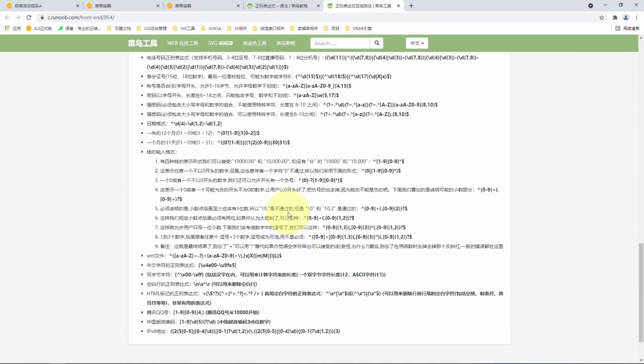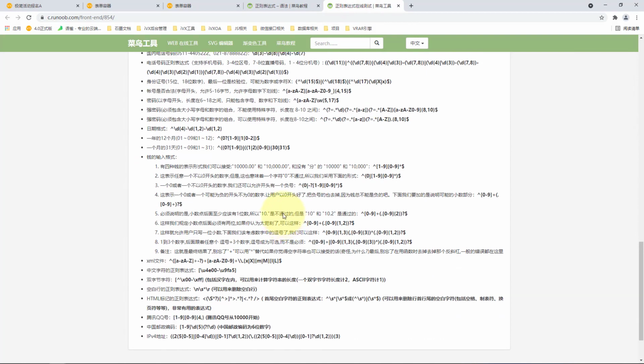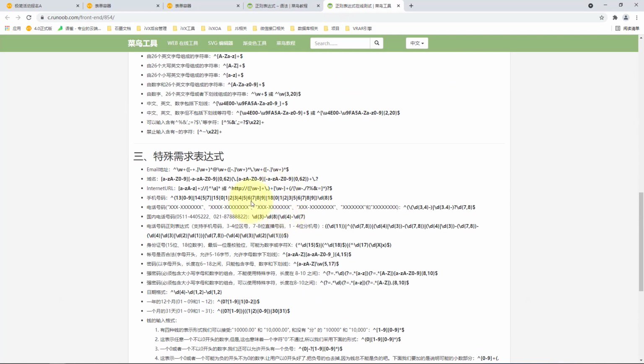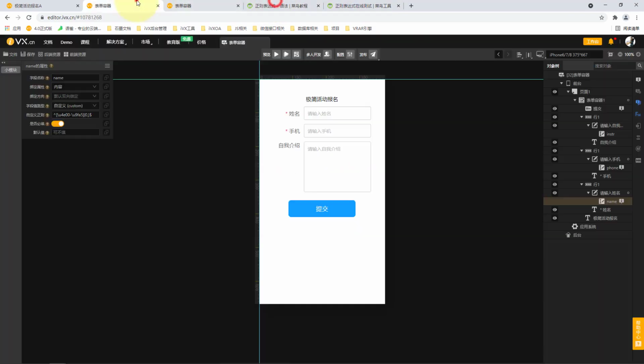Similarly, what if I hope it can only input Chinese characters? I will go here to copy such a string for Chinese characters, return to our form container, and also paste it in from the custom expression. Let's preview it again, and then I will enter a number here, and then I will enter the mobile phone number here, and click submit. You can see it will tell me that the name field is wrong.